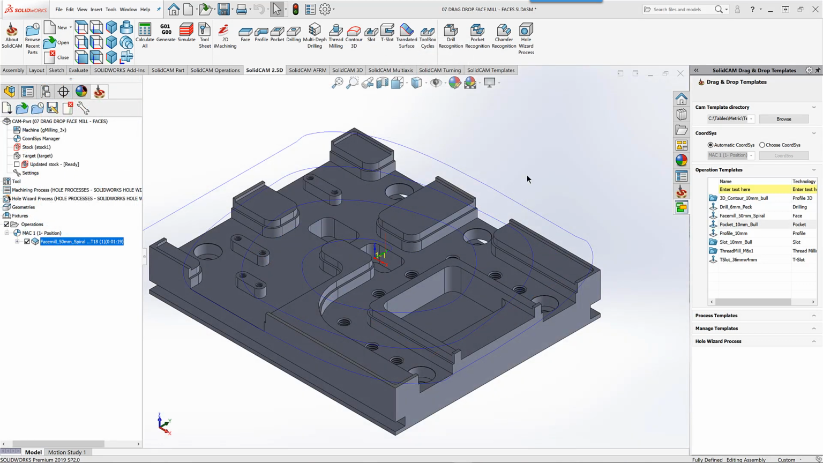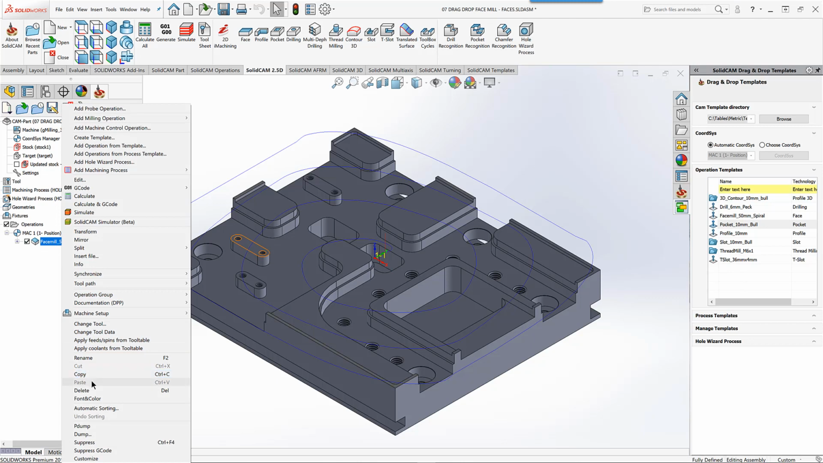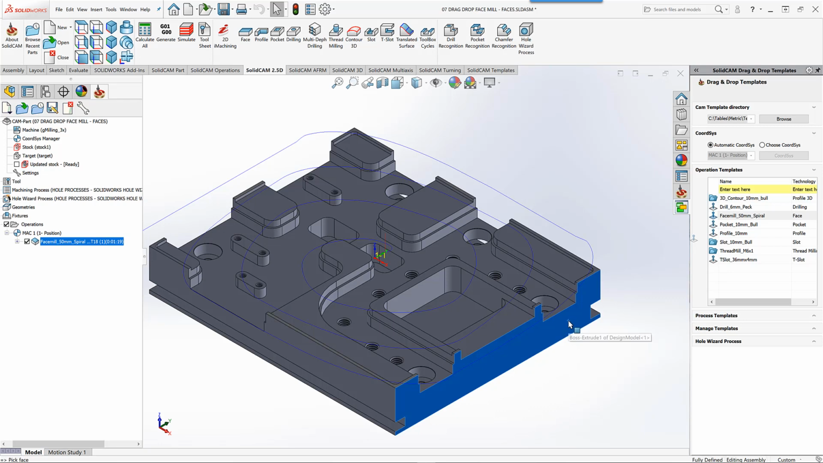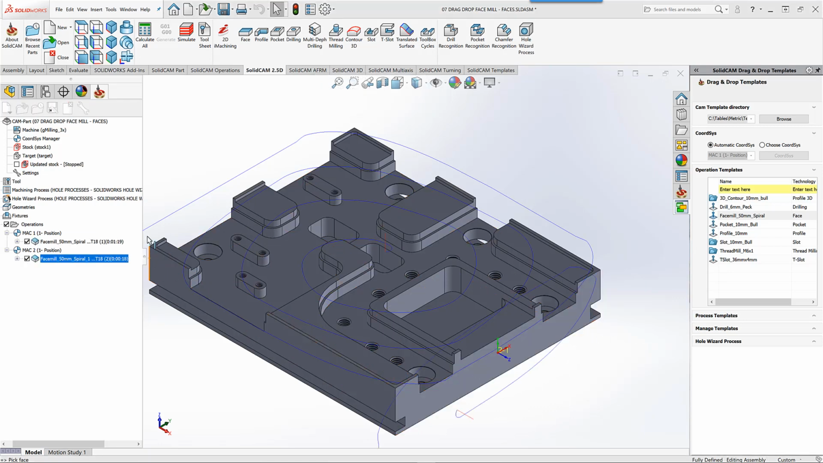I can do this automatically by using a template. Let's just delete this particular operation. And if I go to my templates here on the side, I'll just take it and drag it onto the top of the part, and it'll create the tool pass automatically. Not only that, if I drag it onto the side face over here, it'll create another operation as well, and it'll also create another home position.